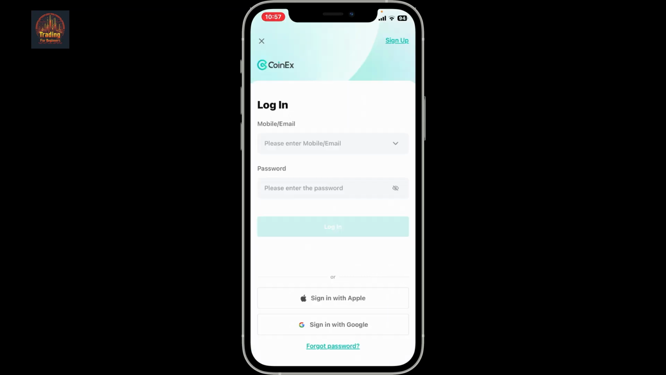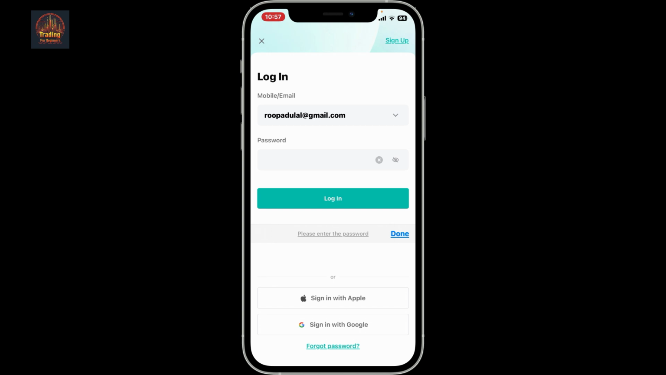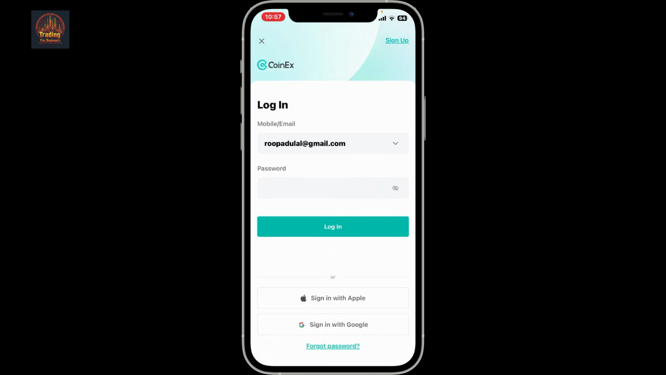Now you'll end up in this login page where you need to enter your mobile number or email in the first field. On the next field, type in your correct password for your account and finally click login. If you don't remember your password, then go to the bottom of the screen and you'll see the forgot password link. Simply tap on it to reset your password.